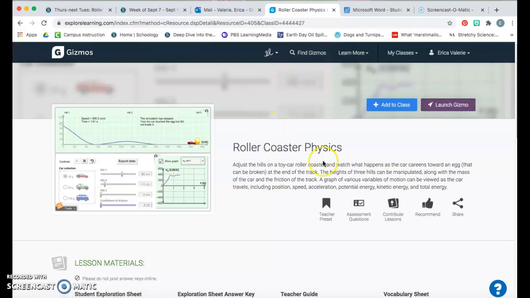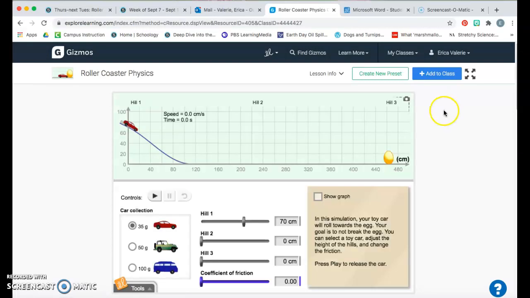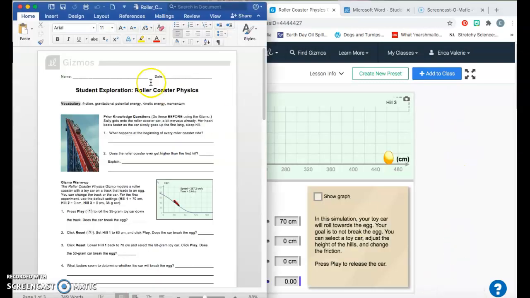The website also has some teacher information that I don't think students have access to. There's assessment questions that they can play around with, but the actual assignment is the Schoology assignment, the worksheet that comes off the assignment. So I'm going to launch the gizmo, and then I need to get my worksheet back so I know what I'm supposed to do.